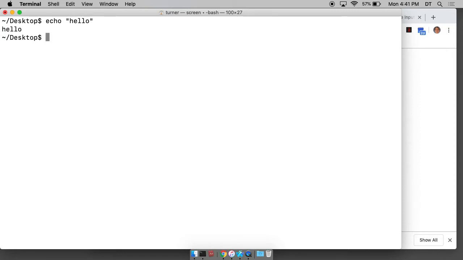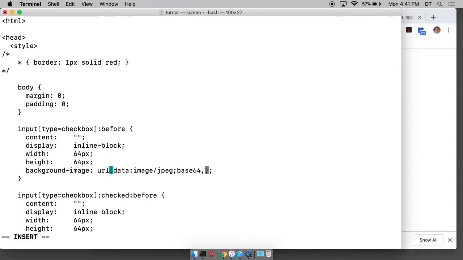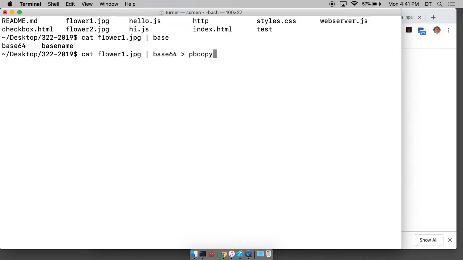And so that just sends the hello to the standard output stream. I'm going to pipe that into a pbcopy. That sends the standard output stream into the input stream of pbcopy, which places the data in the clipboard. So now if I paste out of the clipboard, it just says hello. So that's how it works. So there it is right there.